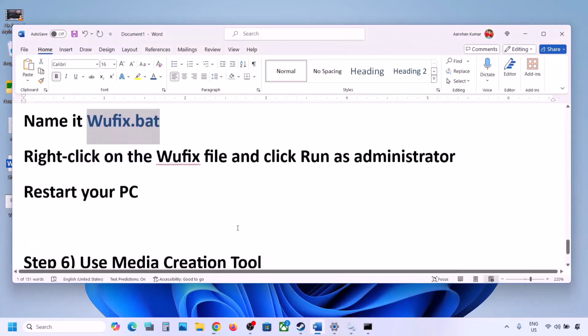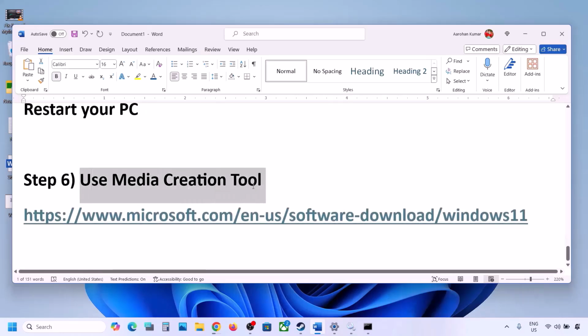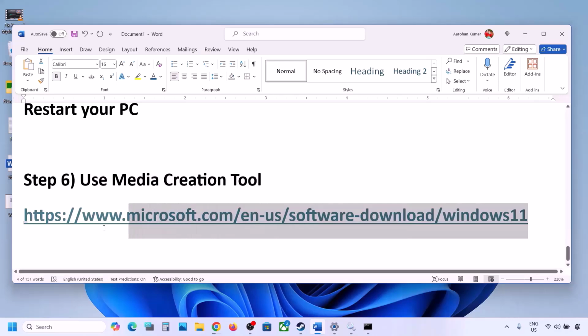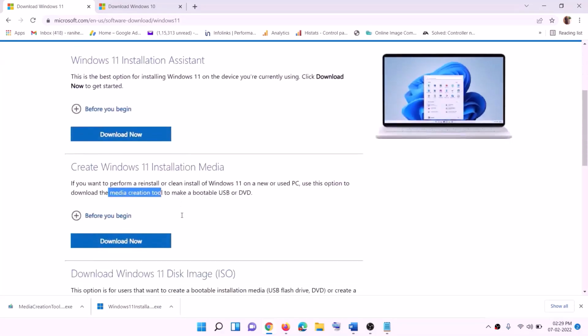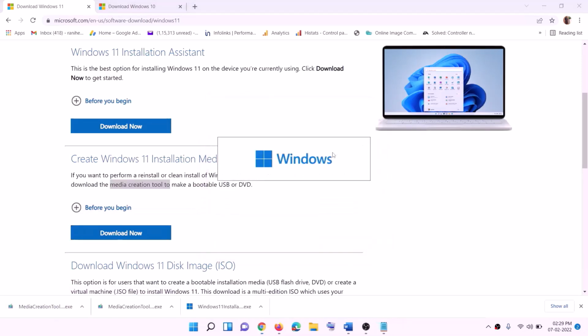Now still not working, then in that case use Media Creation tool to update your Windows 11. So you can copy this link. The link is provided in the video description. Go to this website. Here also you will find Media Creation tool. Click on download now and then run this exe file. Click on yes to allow.